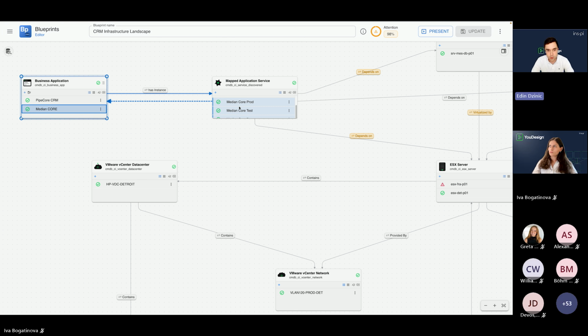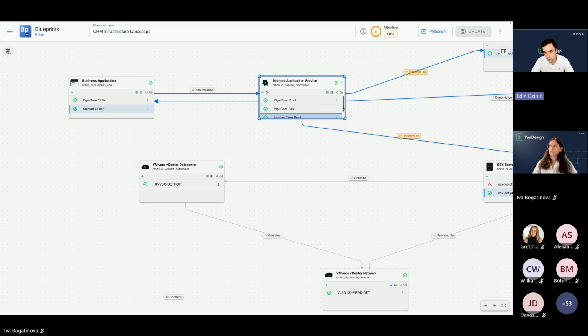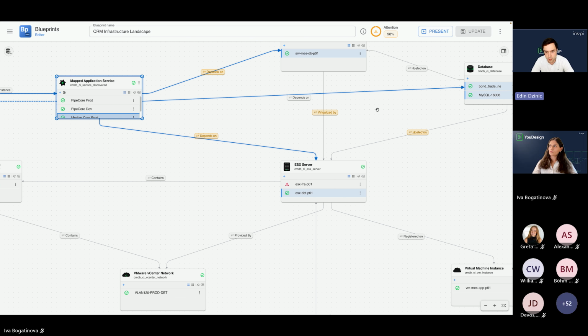So as you can see, Median Core will only highlight its own application services, and the same is true for Median Core production. It will highlight the ESX server that it's connected to. Now, let's focus on Pipecore production.